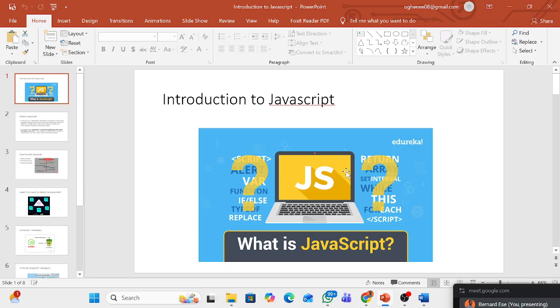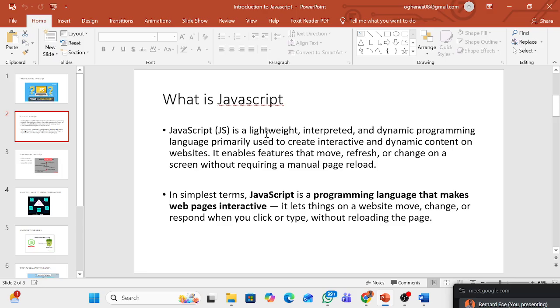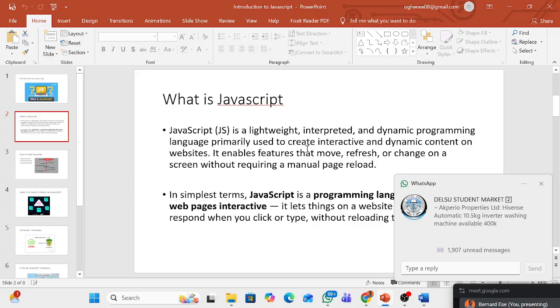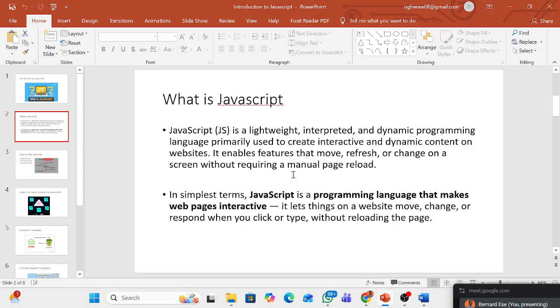So we'll be looking at what is JavaScript. JavaScript is a lightweight, interpreted, dynamic programming language primarily used to create interactive, dynamic content on websites or web pages, or mobile apps, or any other platform you can think of that makes use of a programming language.